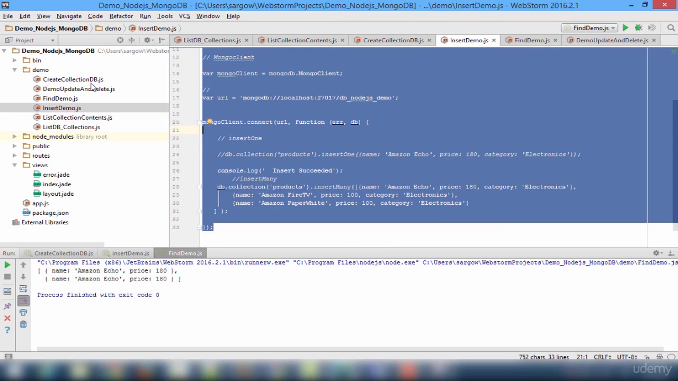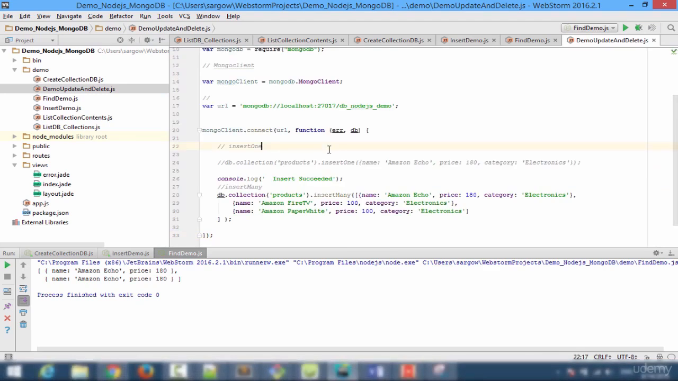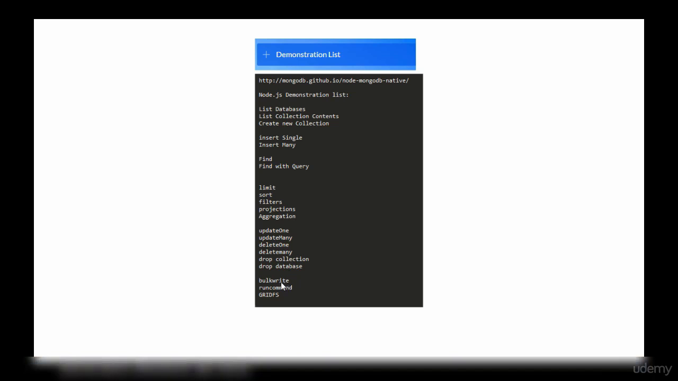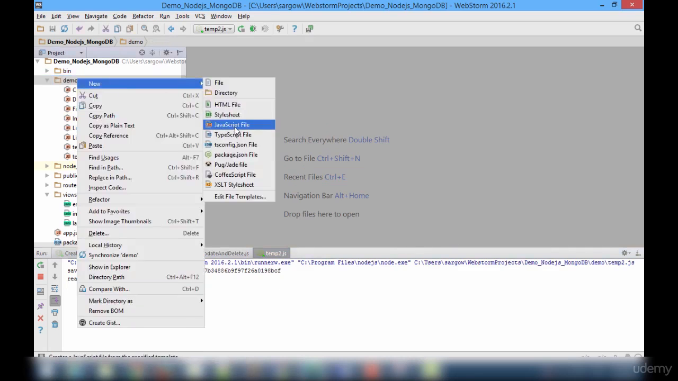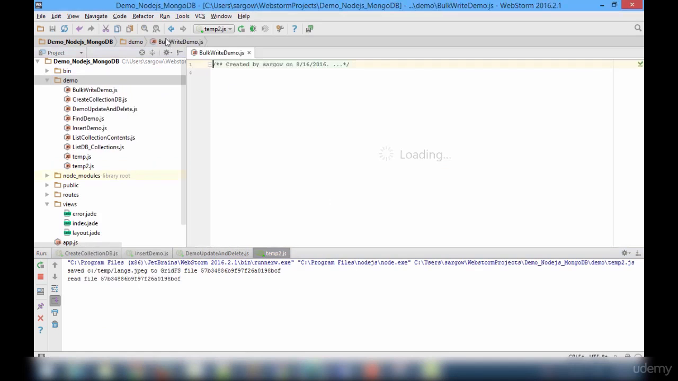Next one is a demo. Update and delete. I'm going to take the same sample from here. The next one in our list is bulk write. As you know, bulk write is used for batch operations. So in turn it reduces the number of round trips to the server.